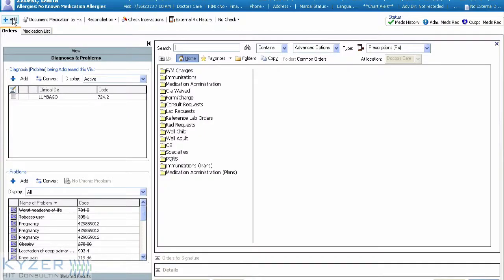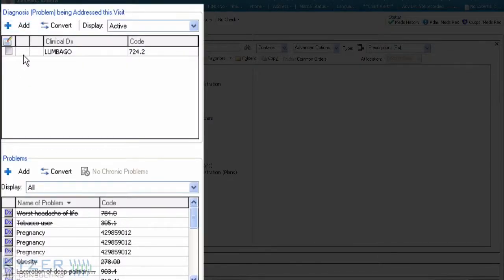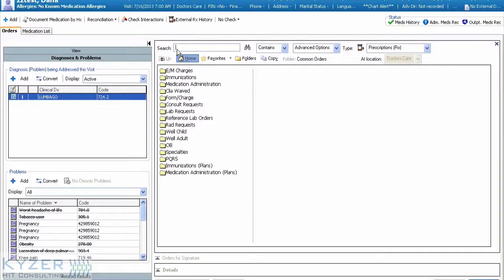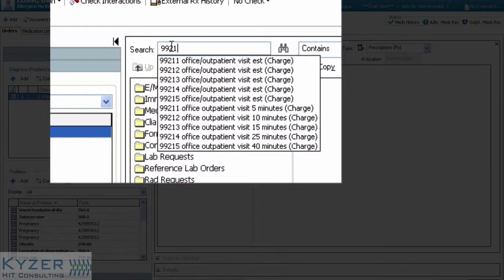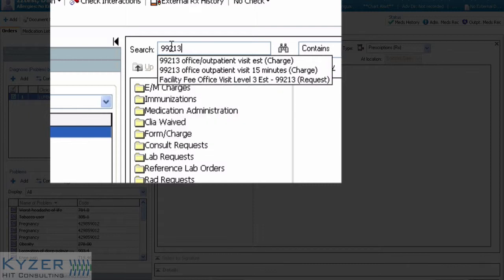clicking plus add. So I have my diagnosis here from where I selected it in the note that we just demonstrated. So I'm going to select that diagnosis to pair up with the orders that I'm about to put in. I have to have a diagnosis for all orders before they're able to get signed, so that's why I had to complete that step. Now in my search box here, I can simply start searching for what I want based on keywords, or if I know the CPT code, I can simply type those in.